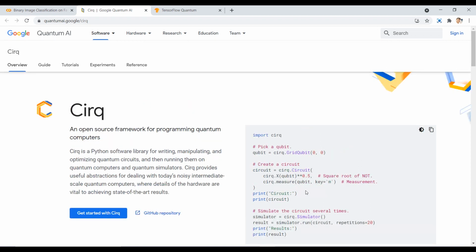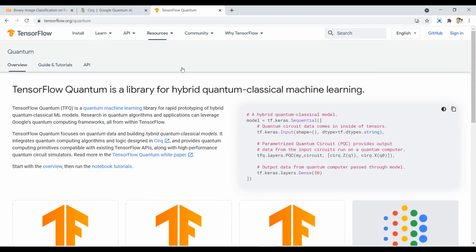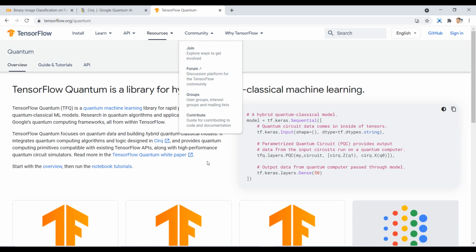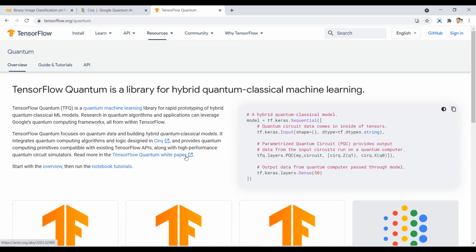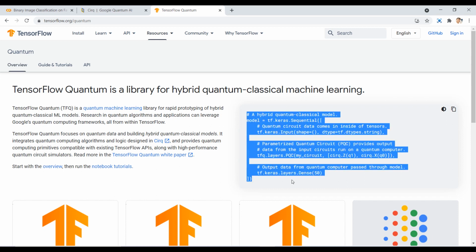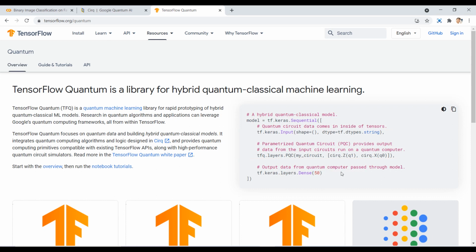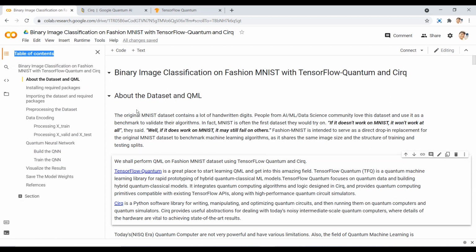Let's come back to TensorFlow Quantum, the overview page of TensorFlow Quantum. As you can see, it's a library for hybrid quantum classical machine learning. Again, they have given a simple example here of how you can use TensorFlow Quantum. If this doesn't make much sense, it's fine. I will explain what's going on. I just wanted to show you the home page of the two tools that we will be using for our project.